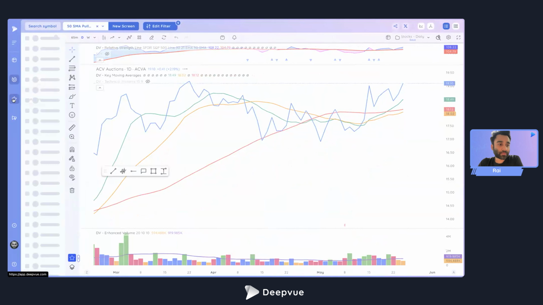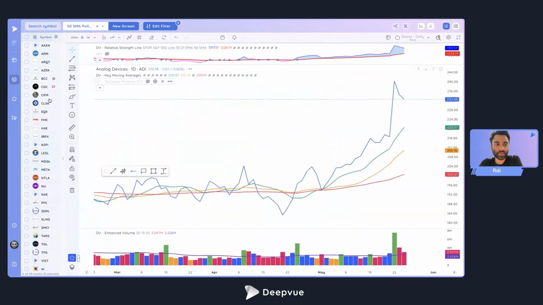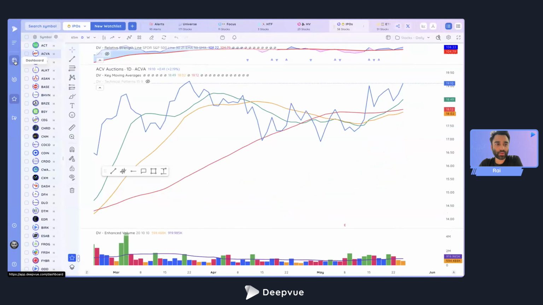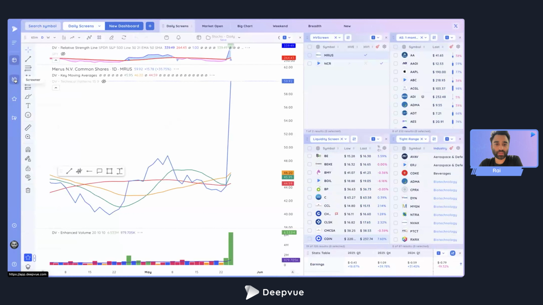So that's screener and watch list. In Deepvue, you could create an infinite number of watch lists included as part of your plan. So there's no limits there. Same thing with screeners. You could create an infinite number of screeners and organize them in whichever way you like. So there's no limitations. And now let's quickly go to the dashboard and take a look at how the dashboard brings some of this functionality together.